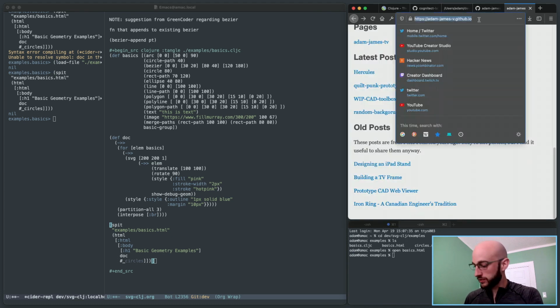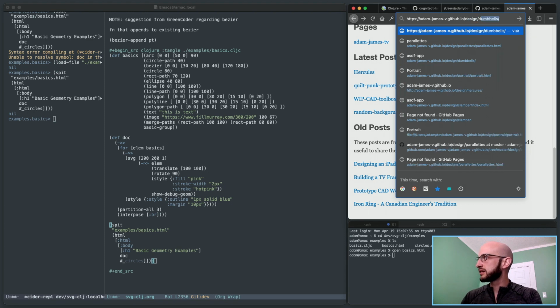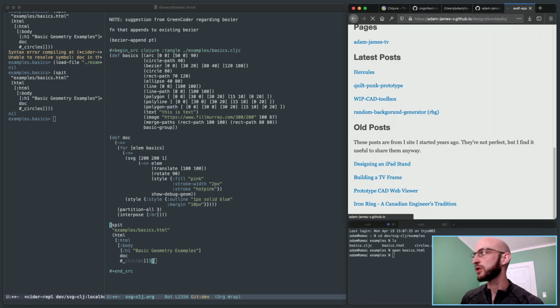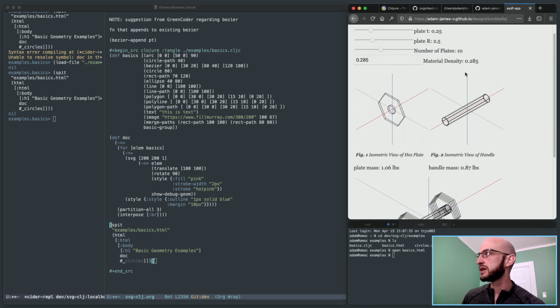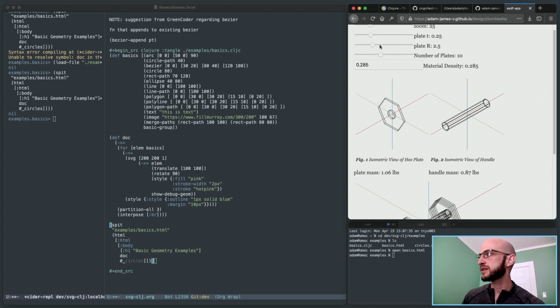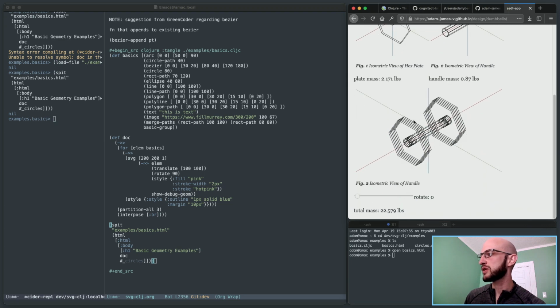I will show one final thing. I lied when I said it was final before. Here's another one where the idea here is you specify, this is not a design I actually ended up building, but you can control key parameters and it updates live the design drawings, and you can even rotate it.